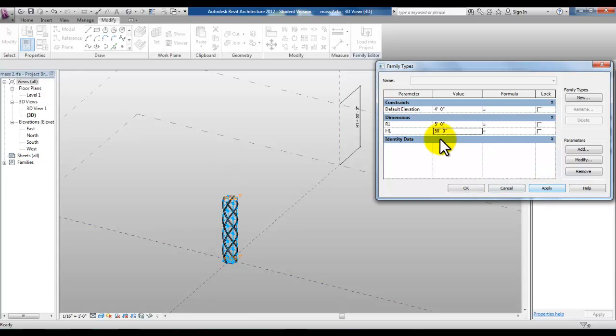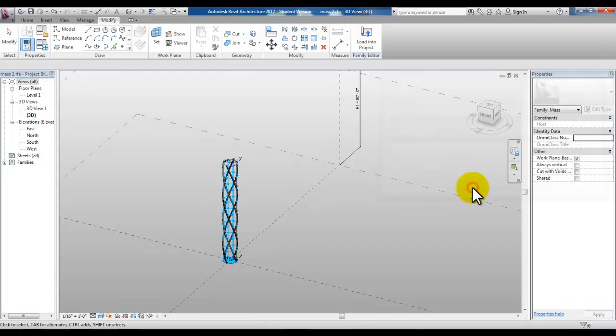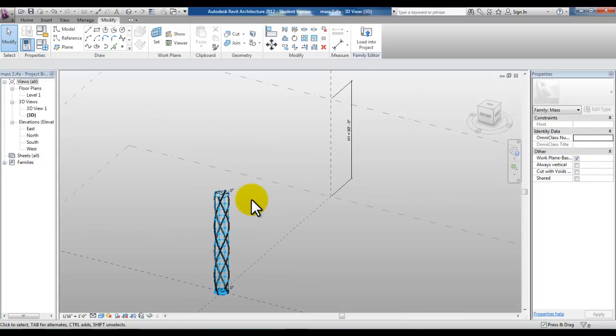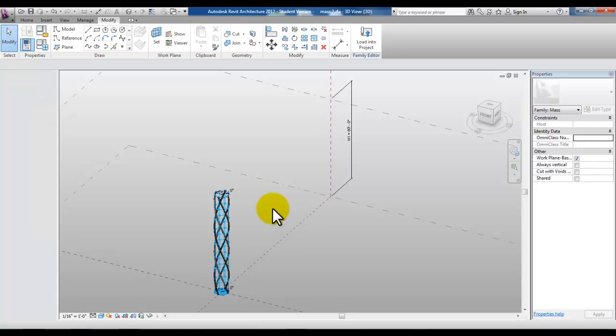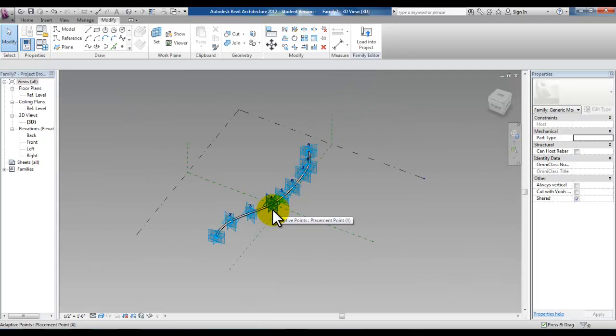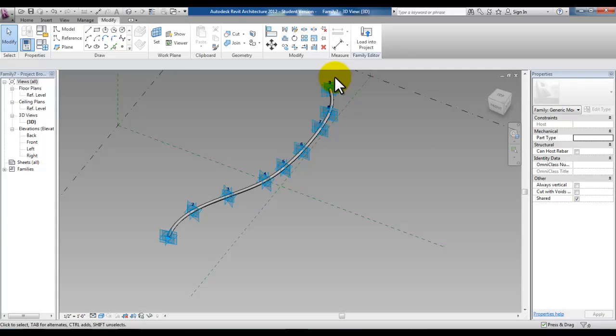So I'm thinking we can start off by making this, and then I'm going to look into how we can take this piece and apply it to a pattern so that we have an entire sheet of a collection of these. So for this example, what we have are two drawings: the mass, the conceptual mass, and the adaptive family that has a spline that has these adaptive points.